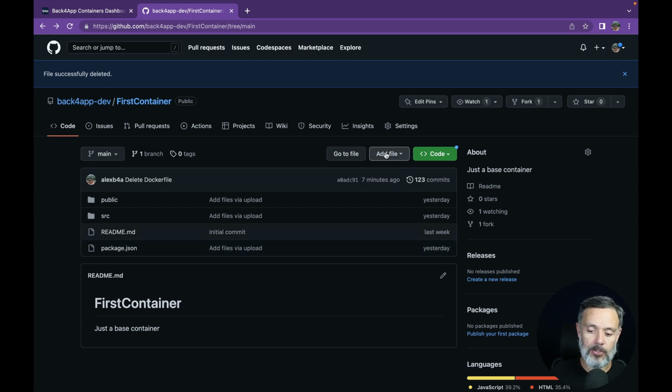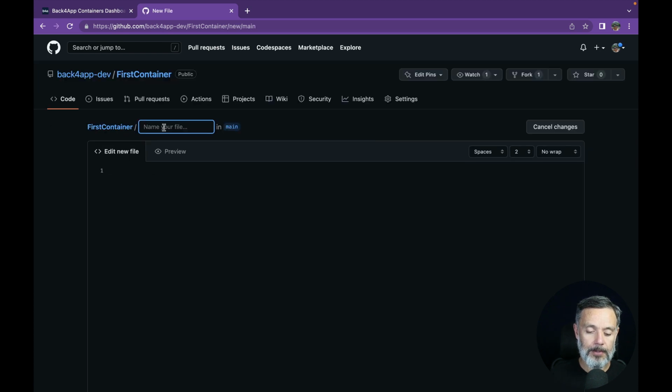So the first step is to click here on Add File, Create New File, and type the file name, which is Dockerfile with a capital D. Remember, this is very important, having the capital D. Then we're going to start writing our Dockerfile, and this will be an Ubuntu-based Docker container. So from ubuntu:latest, we're going to first create the same folder structure inside my Docker container.